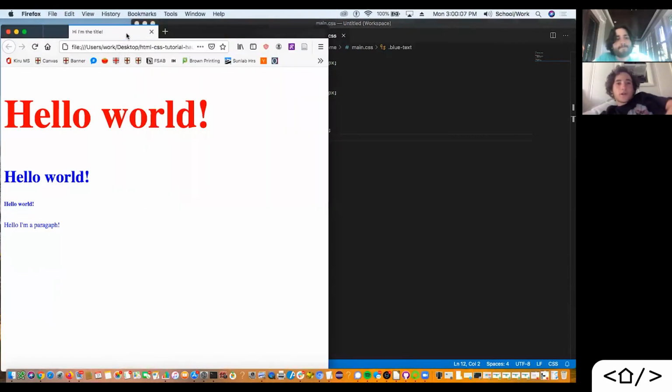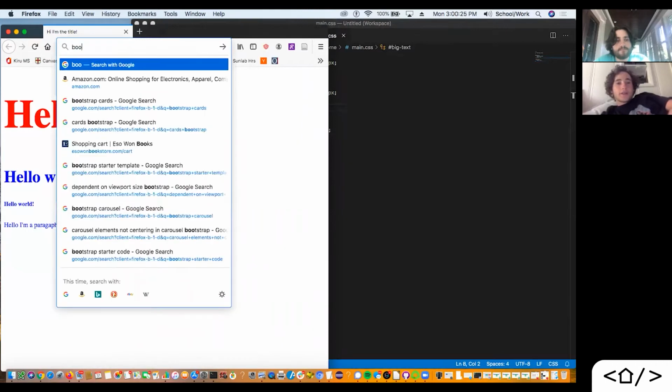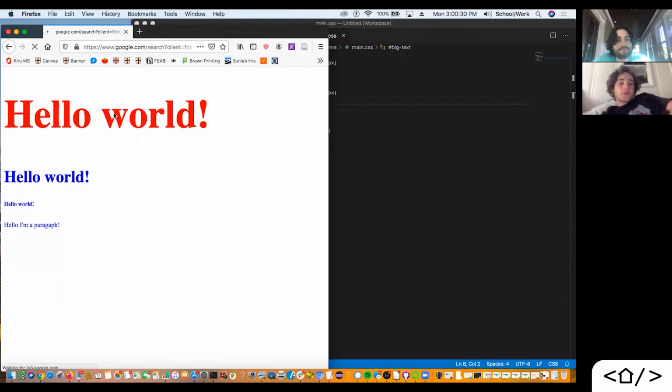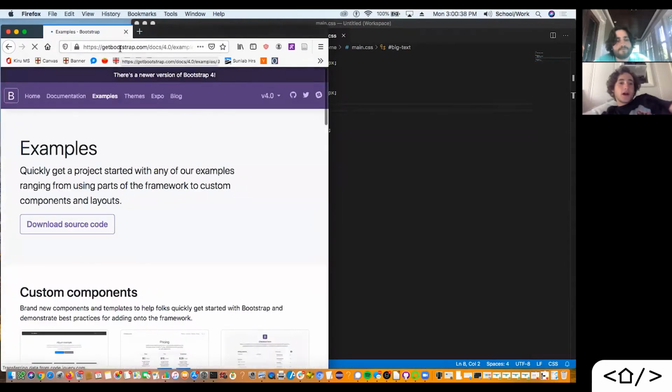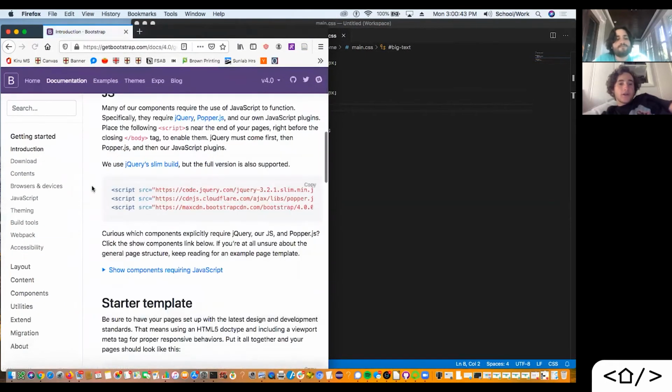So one thing we're going to use is what's called Bootstrap. It's essentially a framework that gives you a bunch of built-in CSS and a bunch of built-in JavaScript, which is a coding language that lets you manipulate sites more. We're not going to use it, but Bootstrap has it built in. And one thing that's great about it is you can just Google something like Bootstrap Template, and it'll take you to this. This is the official Bootstrap site, and if you go to documentation, you can find their starter template.